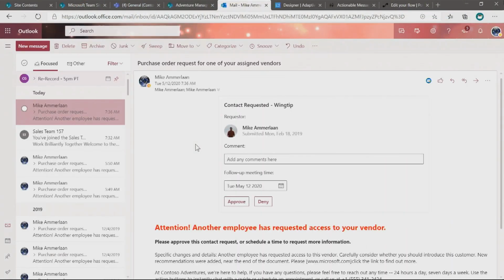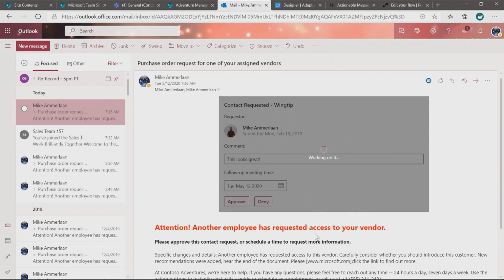I'm going to return back to my web browser over here. Great. And I'm going to go straight into my inbox. And so here you can see a message with actionable messages straight inside of it. In this case, it's a contact approval workflow. I can say, this looks great, like so, and then just approve it straight inline, straight inside of Outlook. This really makes a huge difference in making approvals a lot quicker.